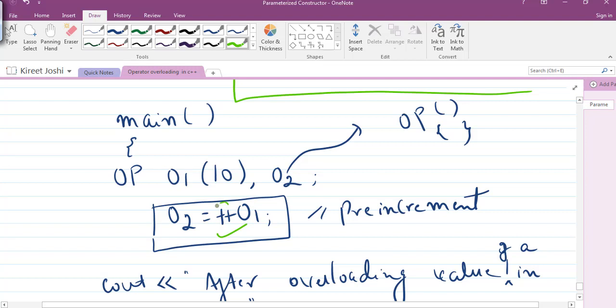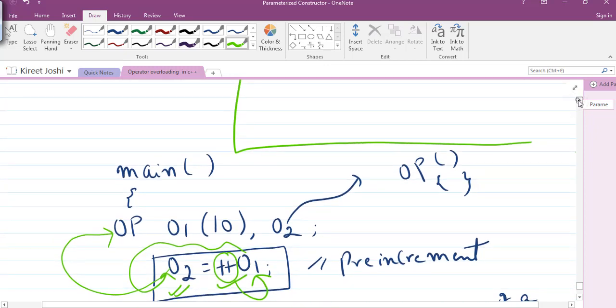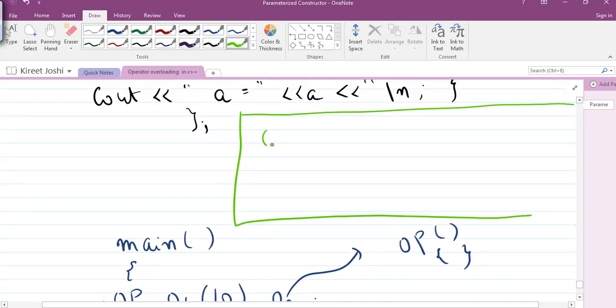So the plus plus operator is being processed on this particular object, and the value returned by this object will be returned to this O2, and this O2 is also of type class OP. So O1 will return some value after processing, and that value will be returned to O2, which is an object of type OP. So what should be the return type of this function? It should be OP, followed by the name of the class.